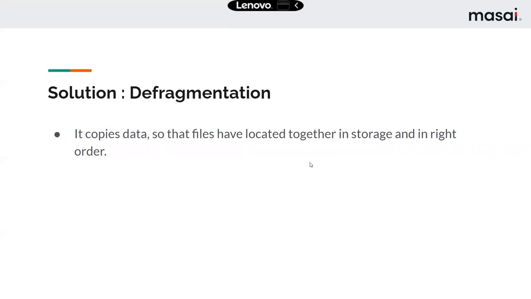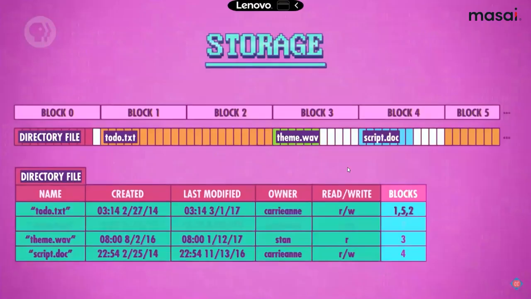Then what is the solution? The solution is defragmentation. It copies the data so that files are located together in storage and in the right order. What does that mean? When this fragmentation situation arises, what can we do? We will do the defragmentation.